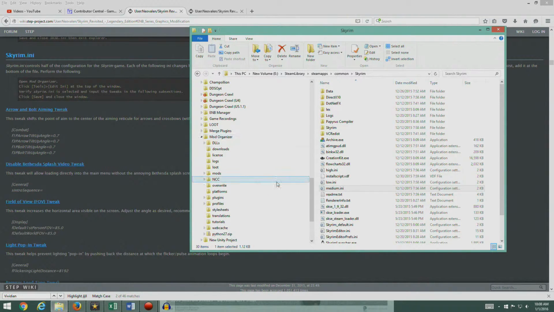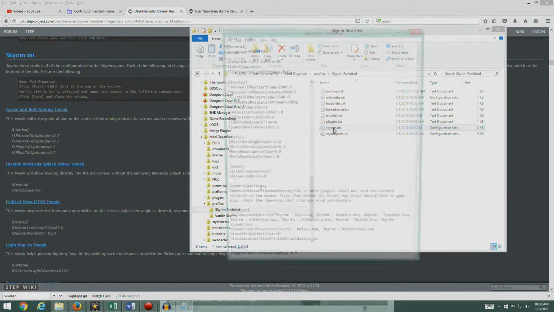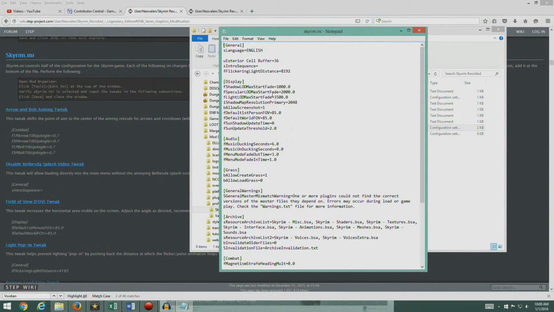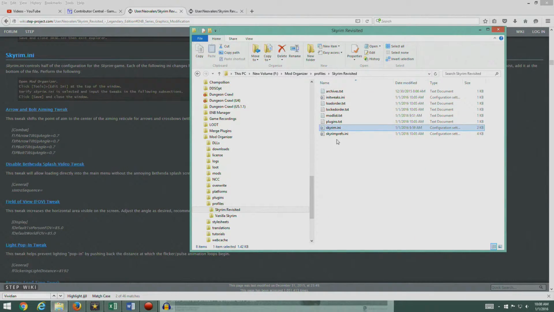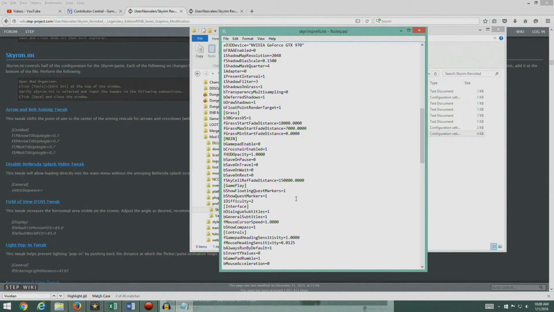And if we look under Mod Organizer, so under Profiles, Skyrim Revisited, if we go to Skyrim INI, this should have our changes. Yep, looks good. And this should also have some changes. So let's look for one that we know, like for instance, grass, 18,000. Yep, looks good.